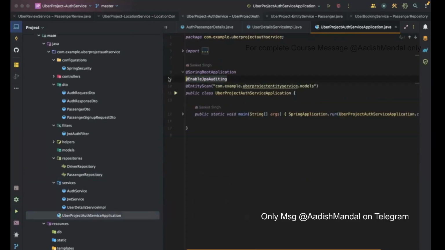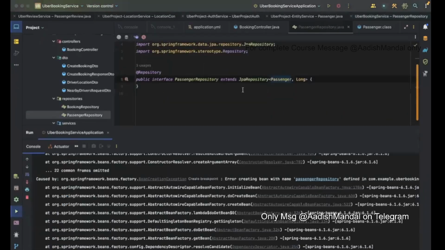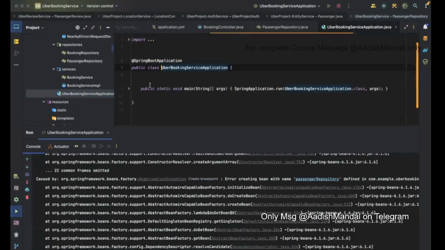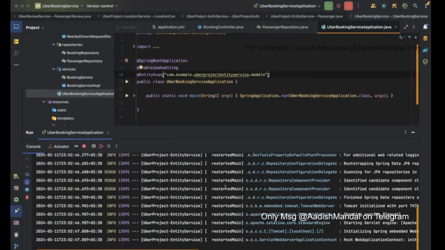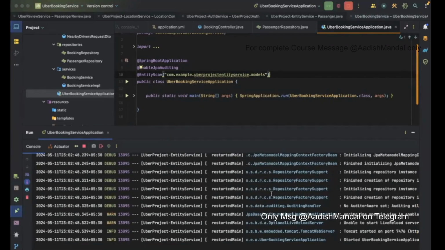Oh, I guess probably it's because we don't have an entity scan and enable JPA repositories. Remember, we have to mention that the entity has to be scanned inside this service. So let's do that and restart. This is probably the issue. And you can see this is up.